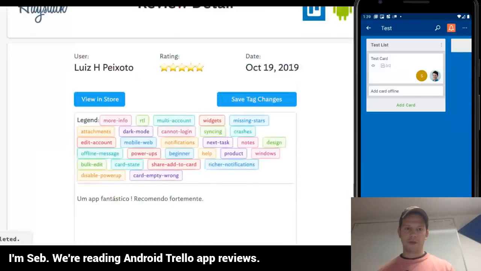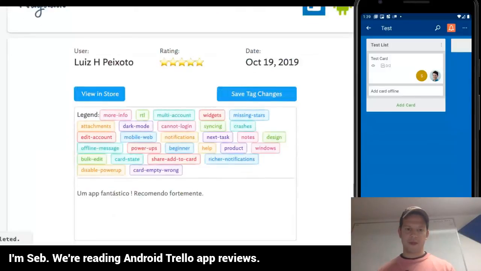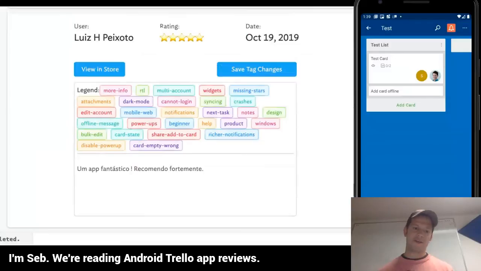Next review is from Luis. And Luis says, a fantastic app. I believe this is Portuguese, but no, Spanish, that's close. And so I highly recommend it. Good review, we'll move on.